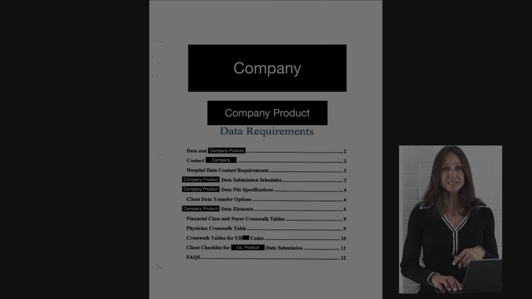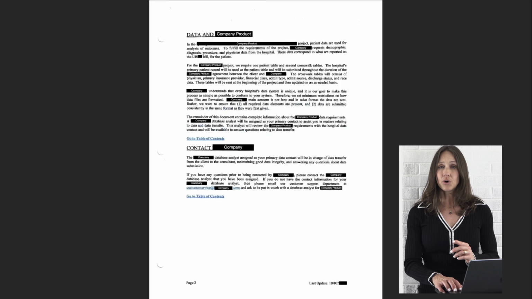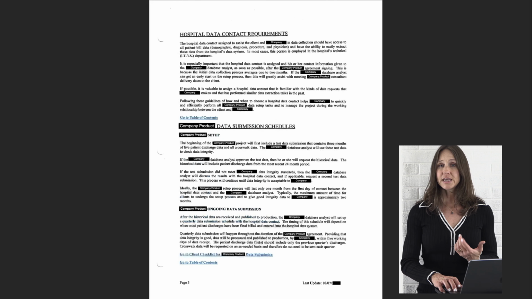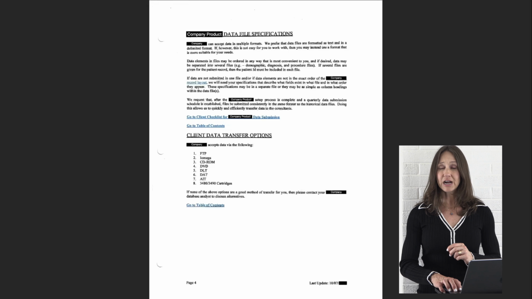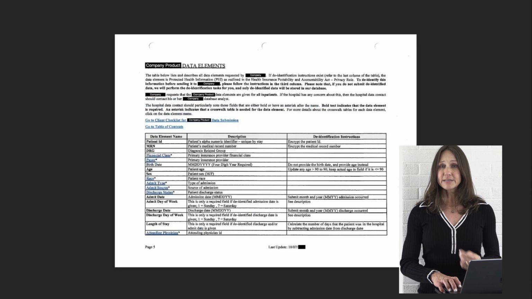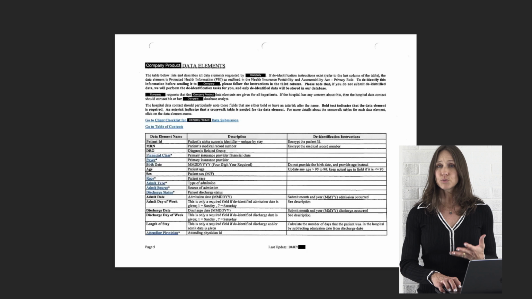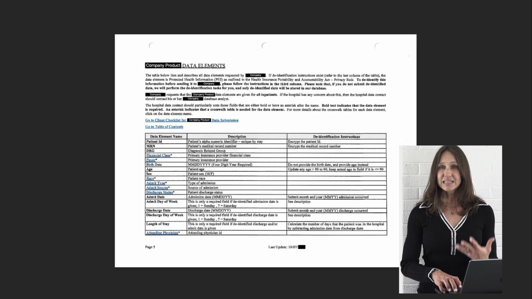First, we have the table of contents. The first section gives an overview of the product and this document as related to the product, and it gives helpful contact information for the company. It goes over what is required in a data contact at the hospital and both the initial and ongoing data submission schedules, including expected timelines, file format specifications and data transfer options, specific specifications for every data element requested, including de-identification instructions for protected health information and indicating that data is for every inpatient record.